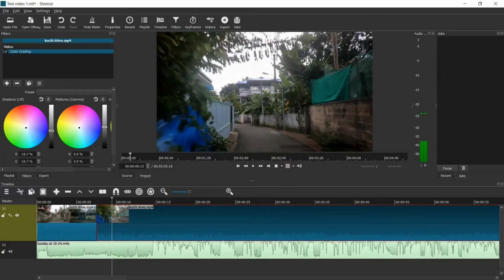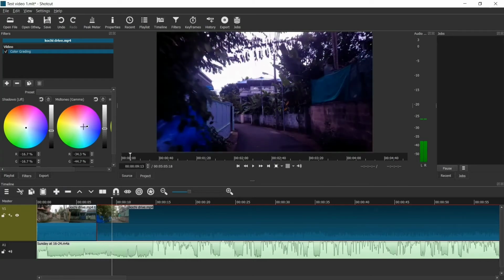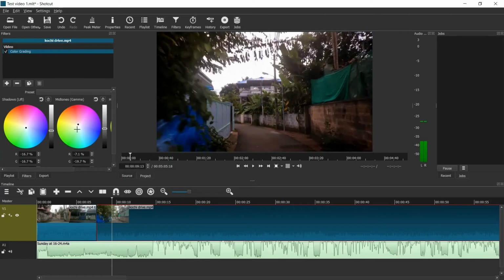So there are 3 options: shadows, midtones, and there is a highlight section in the third one. So you can adjust that and give the video a dramatic look. So completely change the video clip. Exactly, you can just give it a dramatic look, or it's up to you. You can choose the color, temperature, all the stuff.